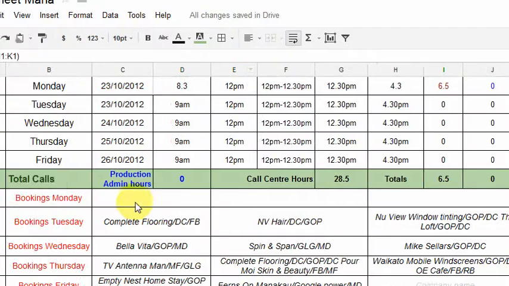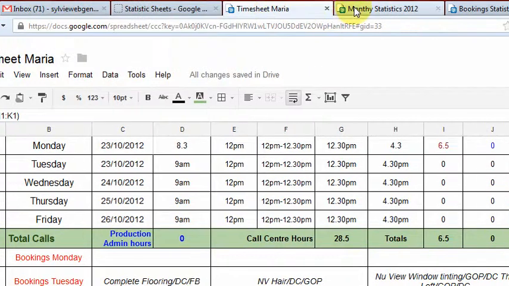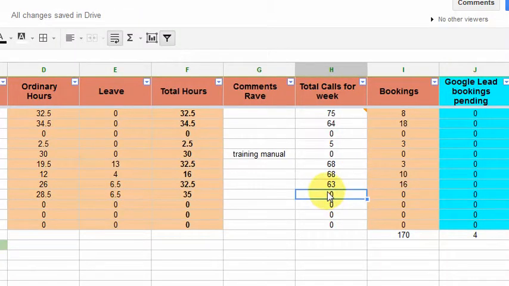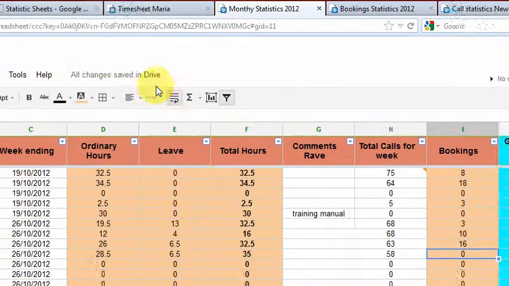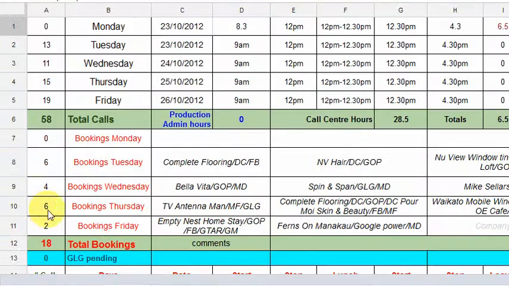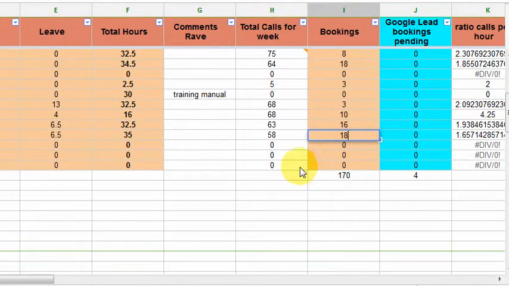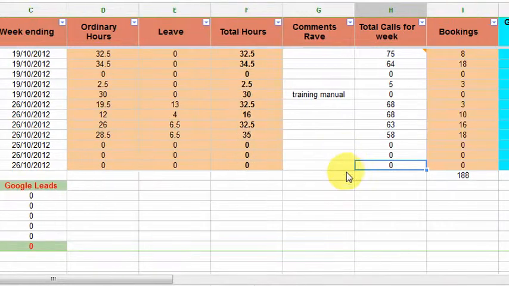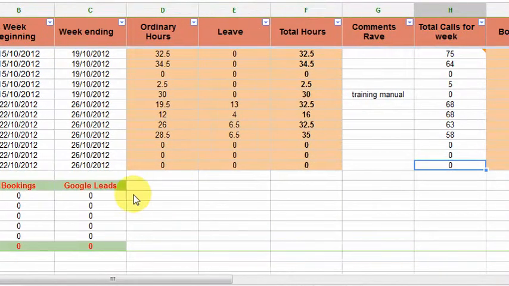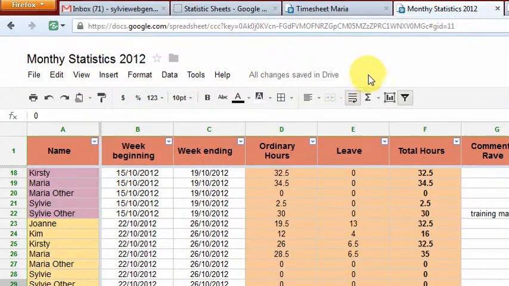On her timesheet she has done 58 calls for the week and 18 bookings. So therefore what you do is you just carry on doing all the spreadsheets for that, and in the next tutorial I will show you how you actually do the monthly statistics. Thank you.